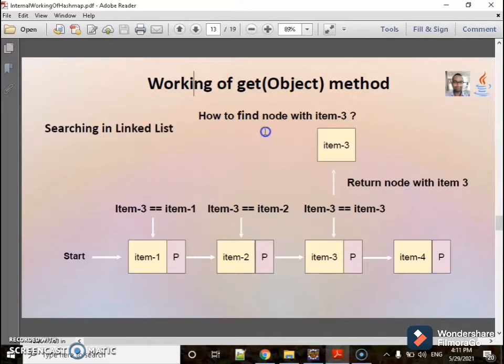Whenever we search a node or an entry in the map, it follows this method. So we want to find some entry in the HashMap. How do we find a node in the HashMap? We are trying to find item 3 in the HashMap. First it will find the bucket index, by using the input.